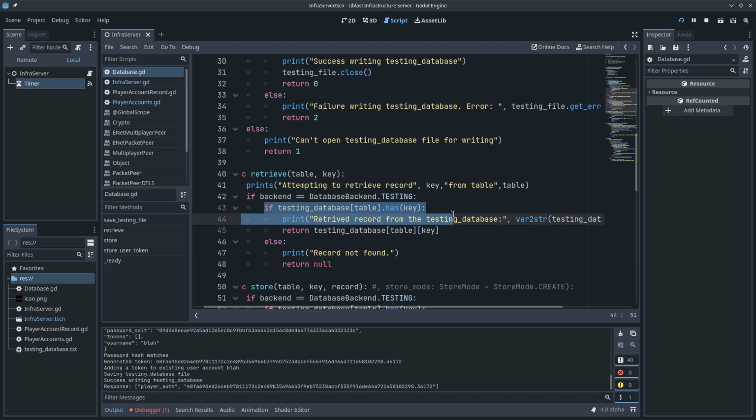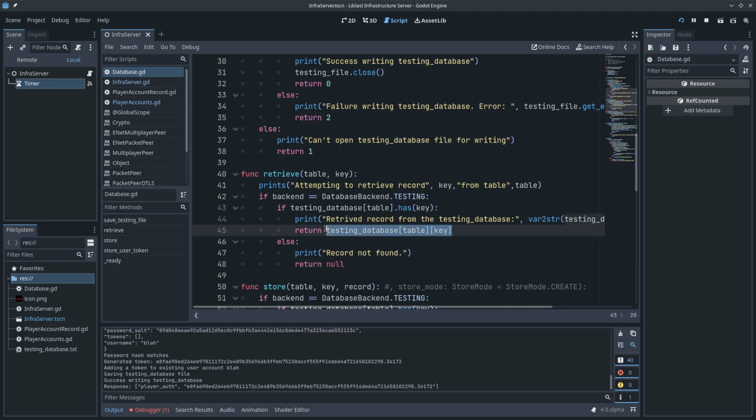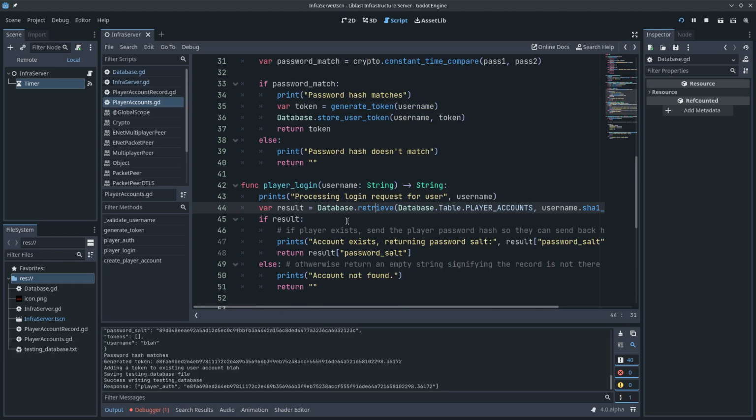So we're checking if the selected table has the given key that is requested. If it exists, then we can retrieve it, and we just return that as a variant. We don't know what it is, but we return it. If it doesn't exist, we return a null. So this is what our database retrieve function does. It retrieves the record, and the record is a dictionary.